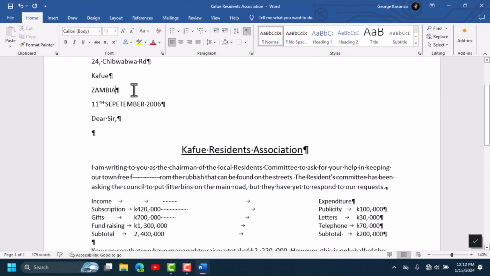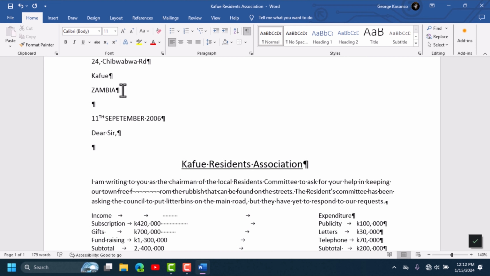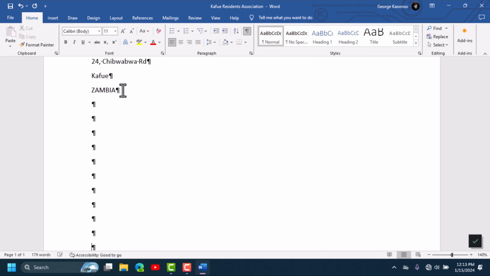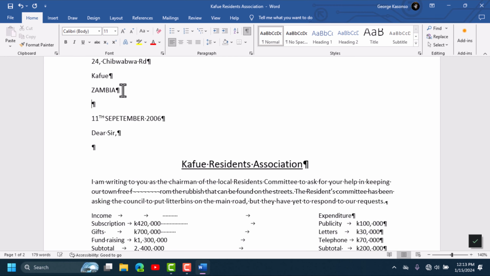Let's say I'm here at the end of this line. I press return on the keyboard. It's going to enter that little symbol. This shows me that this is a new paragraph. So when you press return, it's going to show you that this is a paragraph and this is a paragraph. When we delete this, let's remove these ones here.